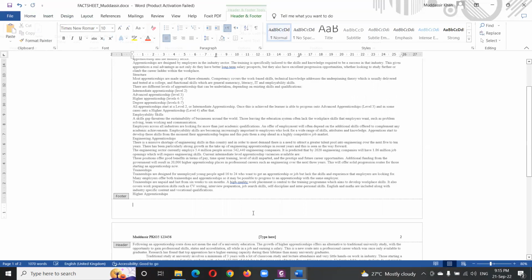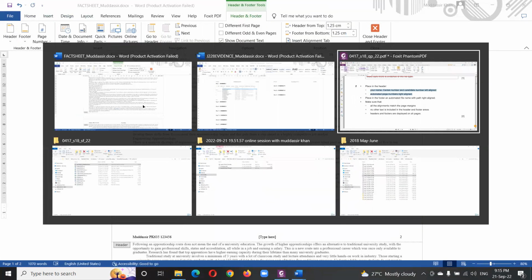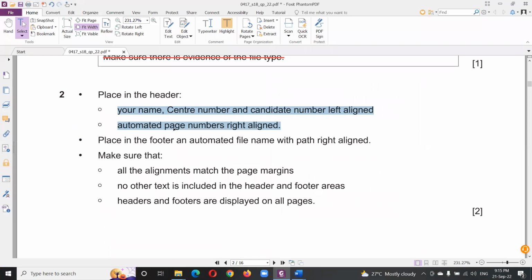In the footer area, you need to do something. You need to add the footer detail in such a way that the automated file name with path is right aligned.